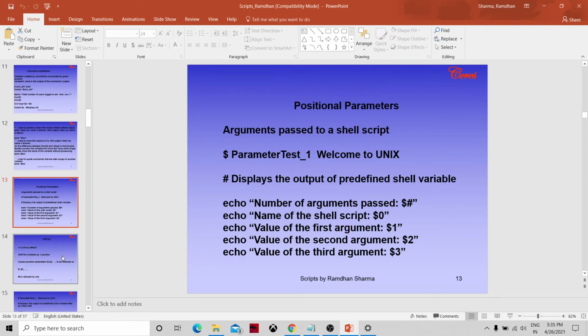Then there are positional parameters. Whenever we call the script, after the script name we will have some input variables. We can call them input variables as well. For example, parameter test1 welcome to Unix. Welcome is one variable, 2 is another variable, Unix is another variable. These are the positional parameters, or we can just call them parameters. The number of arguments passed is $#, which is 3.